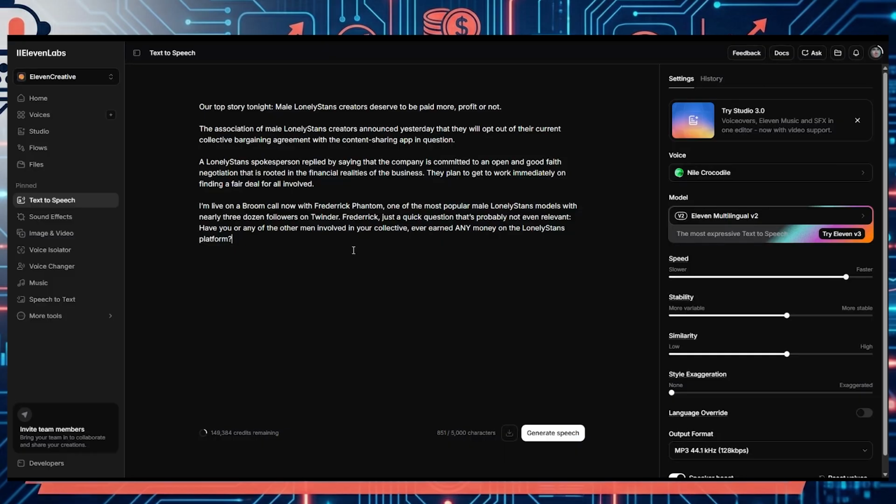Here in my account, you can see I have just under 150,000 credits right now, because I've been on the Creator Plan for several months, and I don't usually use up all of my credits. As a result, I now have a surplus. Those will keep rolling over, as long as I maintain my account.